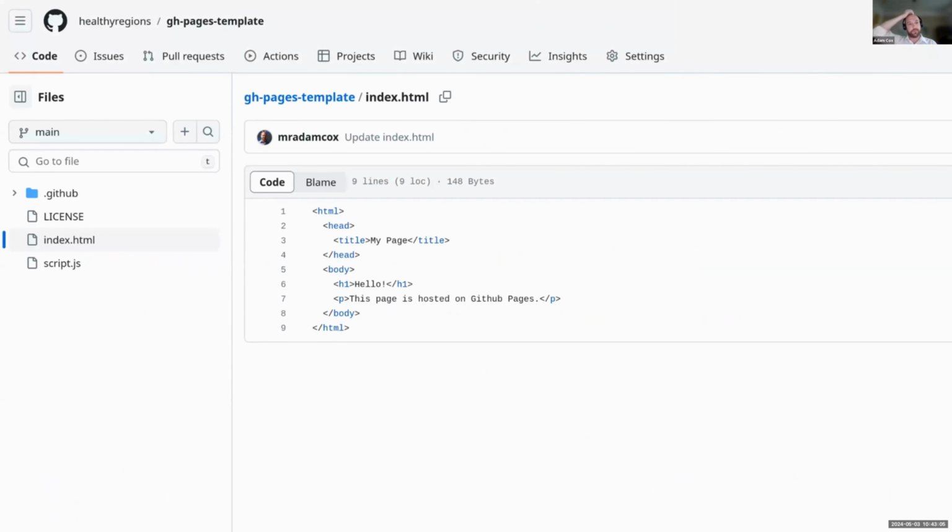So here's a really, really simple example of a repository that has an index.html page in it. And you can see this is a very simple HTML page. It's got all the pieces of an HTML document. This head section, in which this title tag appears in the web browser, like the tab of your browser, and then the body has the content.